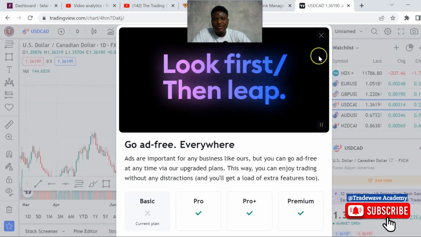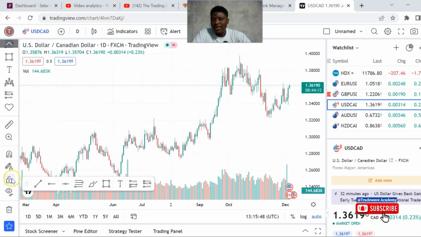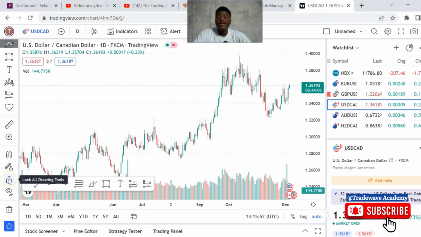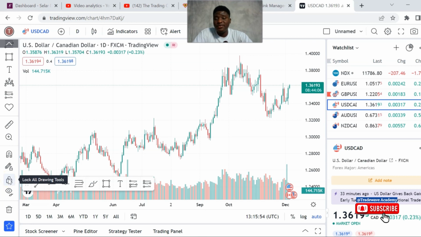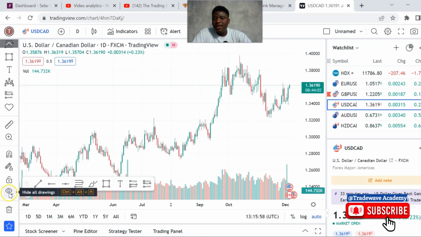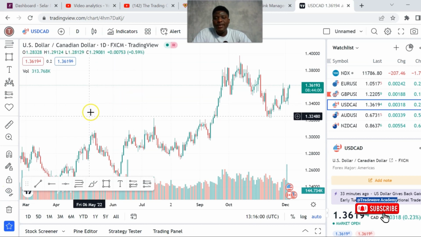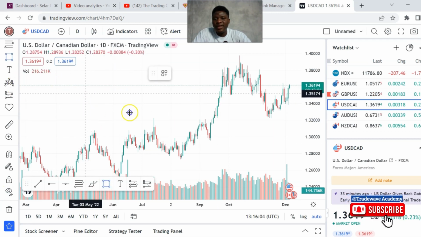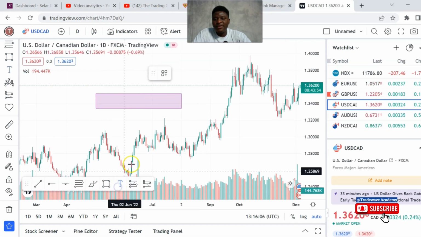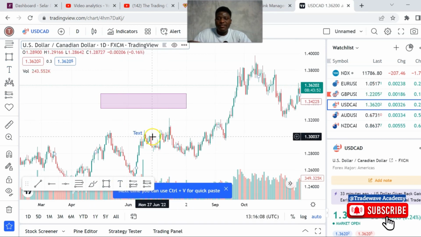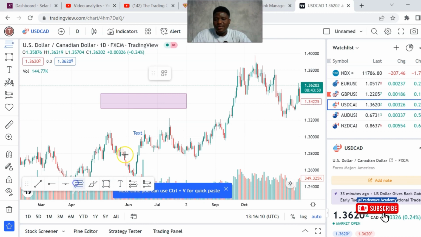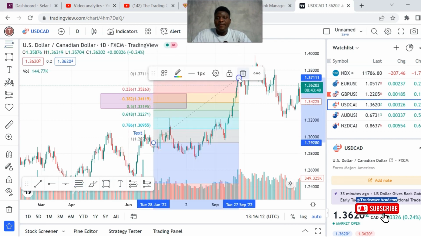Let me delete this so that we can get more tools. Okay, so this is a tool that I can use to lock all the trading tools that you're using. I don't really use this tool. Okay, so let's assume you made a lot of drawings on the charts and you want to quickly hide every one of them. Let me quickly just do a bunch of things on the charts and see.